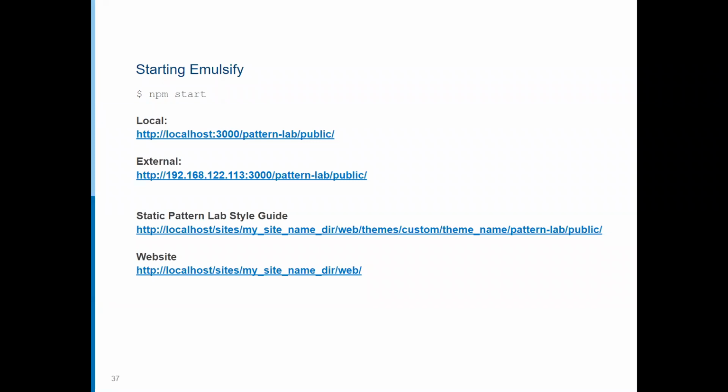So the external URL is good if you want to see how something looks on different devices, on a mobile, on tablet, on PC, all at the same time, live. So just know that these are the URLs.